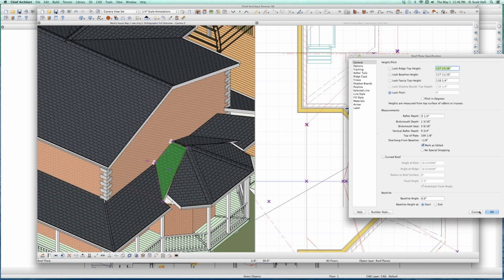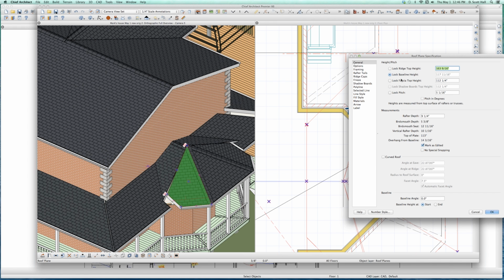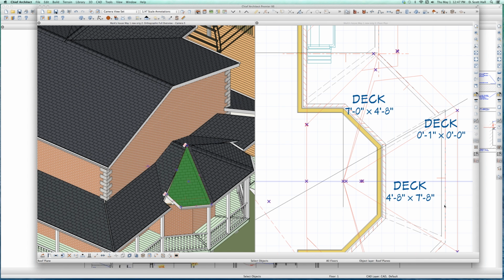That's my ridge height. Copy it. Cancel. Lock the baseline. I don't want to change the baseline because it's sitting on that roof beam. But I'm going to change the ridge height. Control V. Watch the pitch. What's the pitch going to be? Oh, 4 7/16. I hope that works.